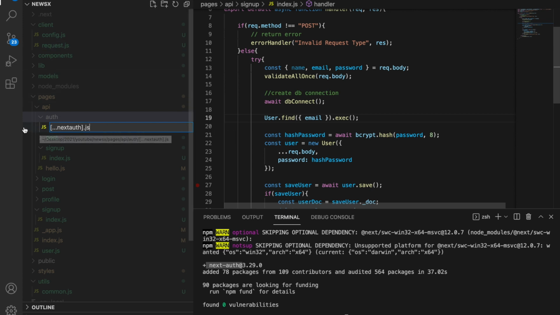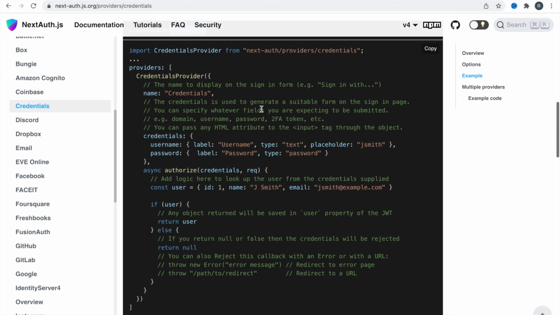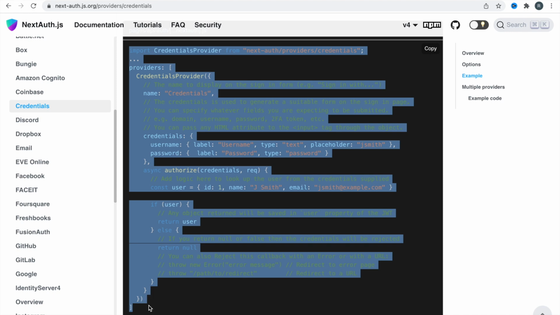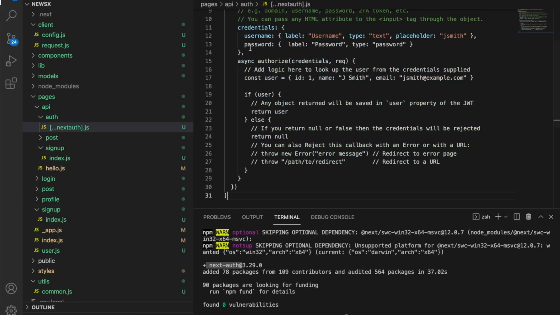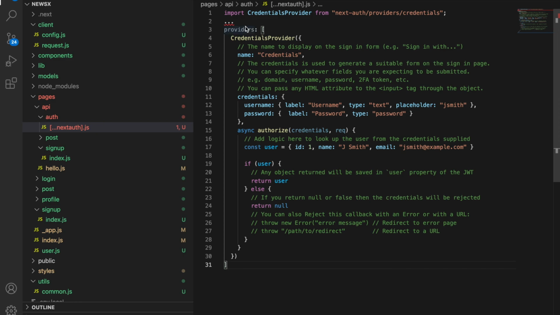So this is the instruction from NextAuth. We can't change this thing, because it is going to handle so many other things. And this is what we need right now. So let's copy this, and paste it over here, and here.